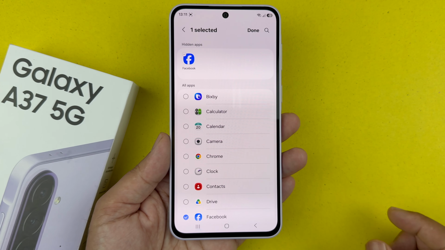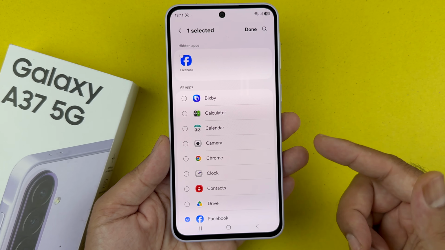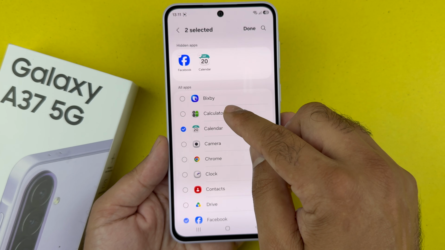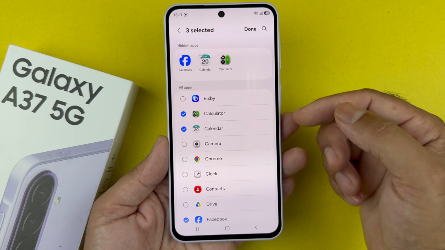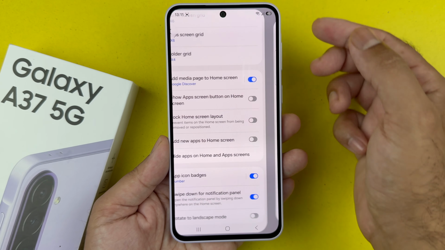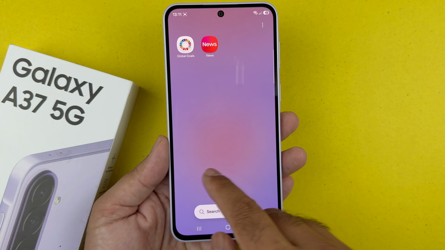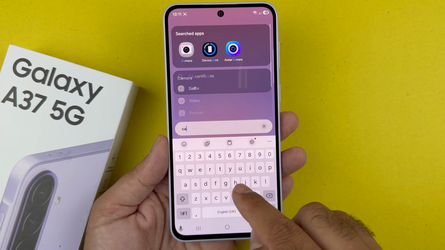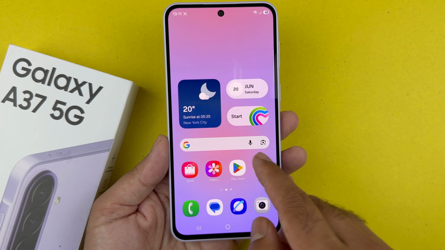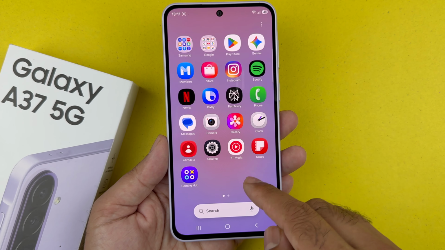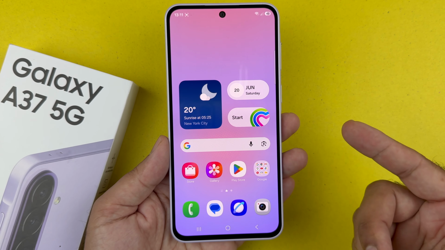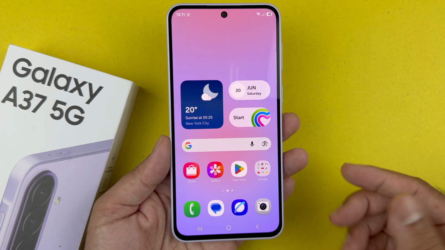If I wanted to add more, I can simply go ahead and tap on them. And once I'm done selecting apps, just hit the Done button, and those apps are going to be hidden. Now, if I check on the home screen, they are no longer seen on the home screen or in the app menu any longer. They will be completely hidden unless I unhide them by going back to the same setting.